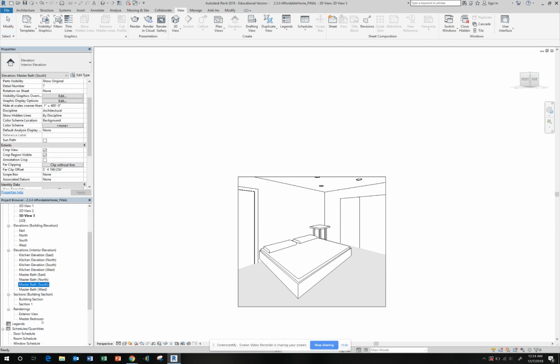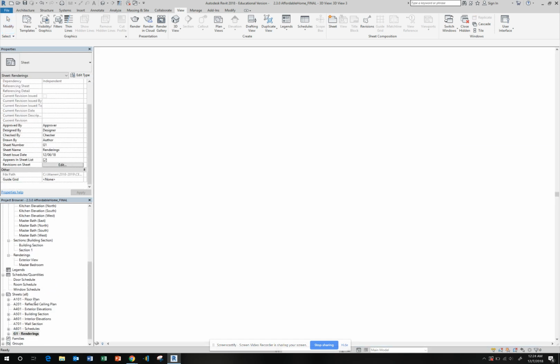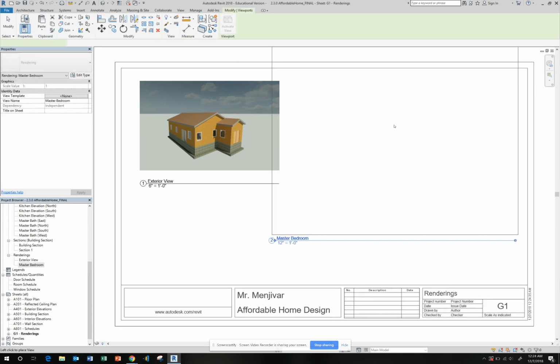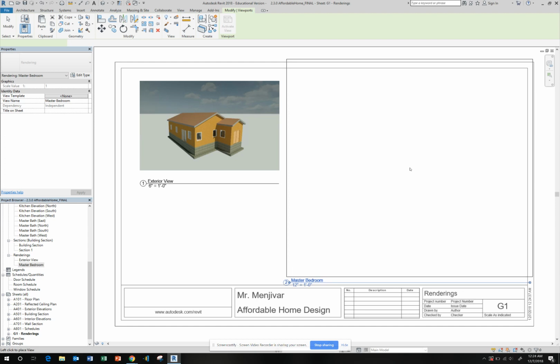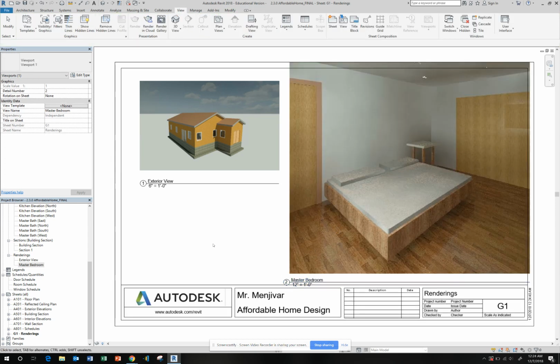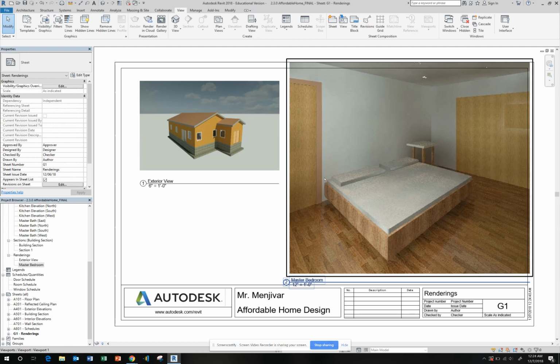And now I can drop this rendering into my Renderings page on G1. Drop it in. Looks quite large. I only need 3, so I'm just going to do this with one more. Maybe I'm going to do it with the kitchen or the bathroom, whichever is going to look the nicest. But this is how we do renderings. Looks great.